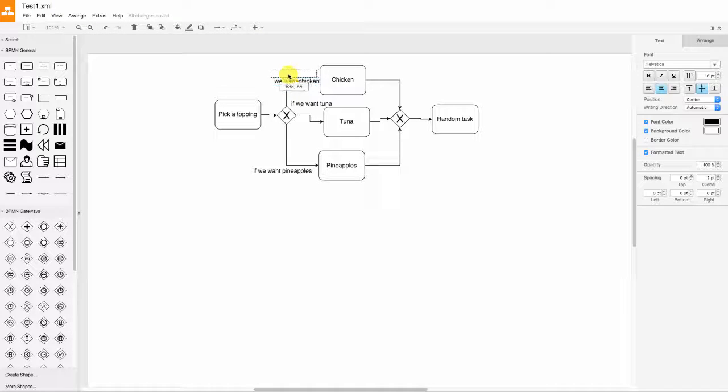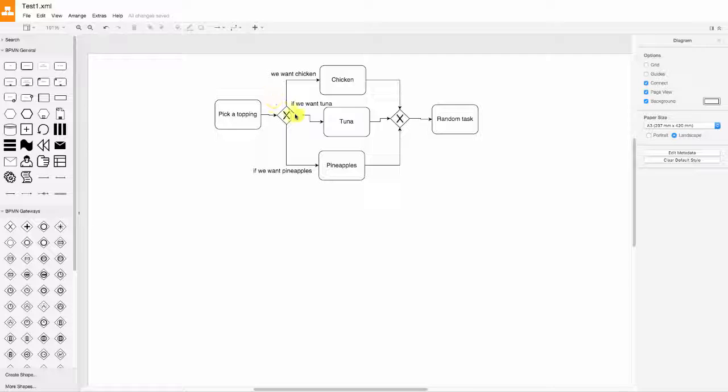So what's happening here is when the token gets to this XOR split, we will take a look at the conditions, and then based on them, we will go one way or another. When the XOR gateway acts as an XOR join, we do not need any conditions because logically, we would only take one branch that's coming into the join. So for example, here, if we want tuna, we'll go tuna, then this gateway will be activated.